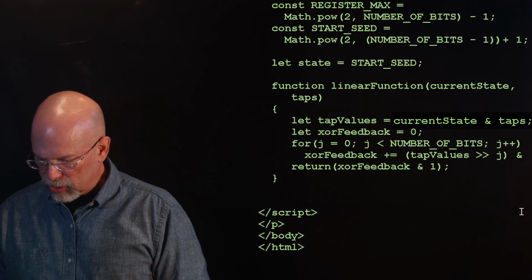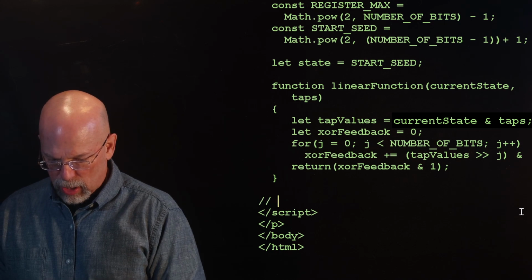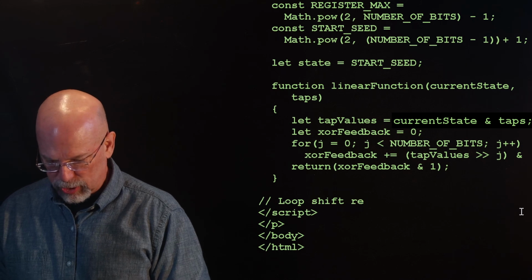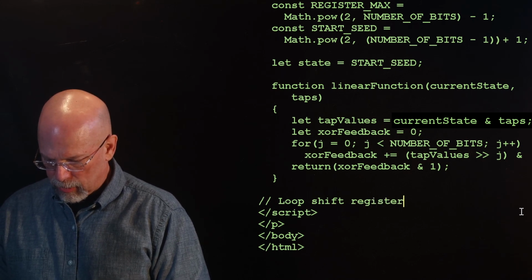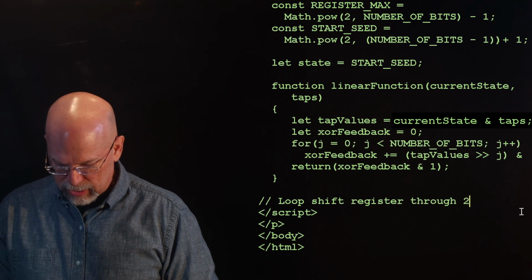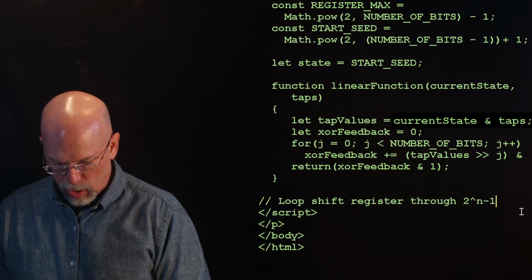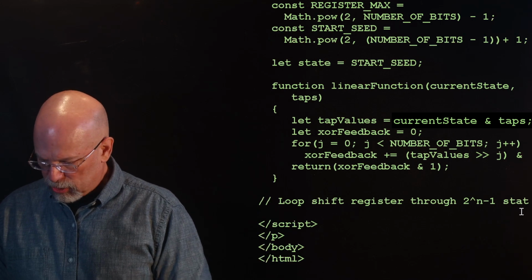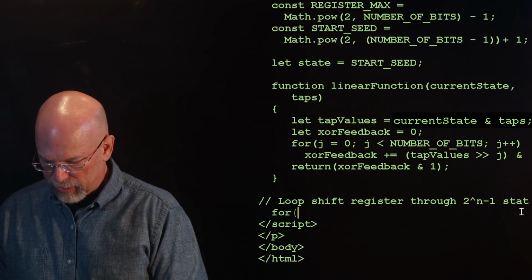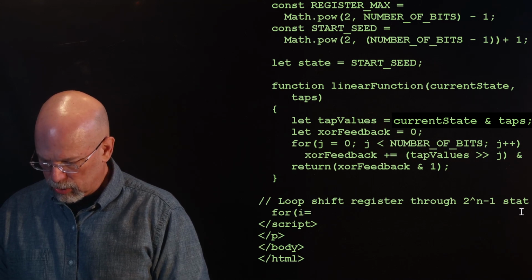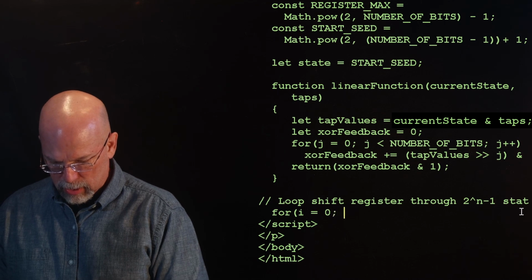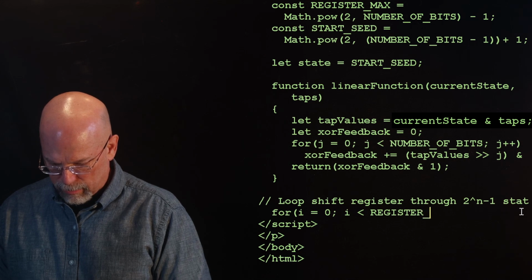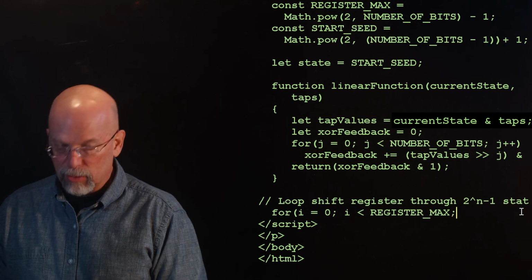Now, once we've done this, what we're going to do is loop the shift register state through 2 to the n minus 1 positions, or states, or conditions. All right. So we need to do another for loop. This time we're going to use i equals 0, i is less than register max. Now remember, register max is equal to 2 to the n minus 1.